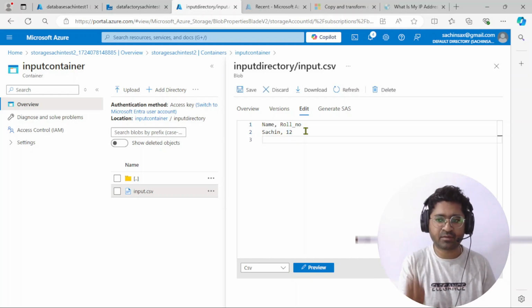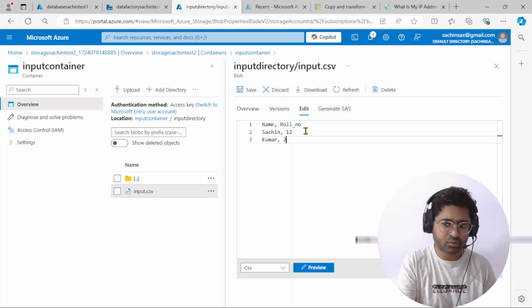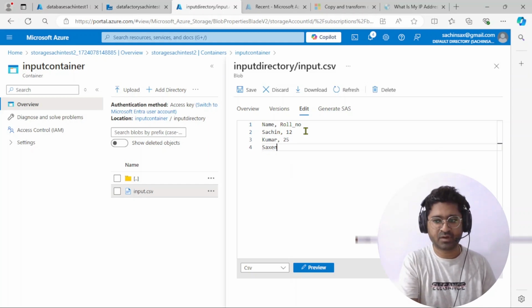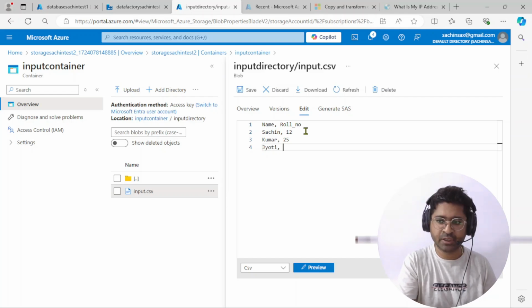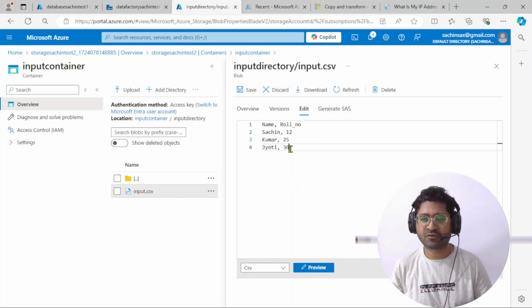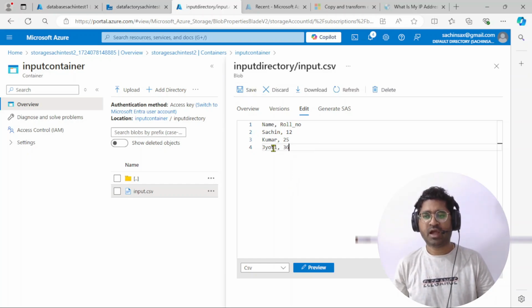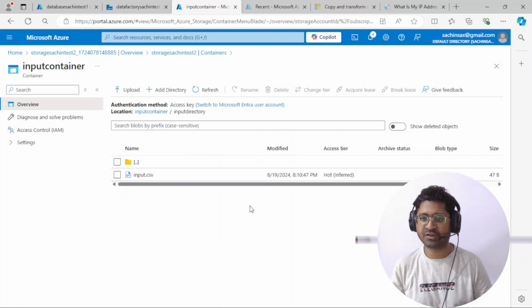So if I want to add more values here, I'm going to click Kumar and then 25. Then, for example, I have a third candidate, Jyoti, and he is having 36. So I have 3 rows, 3 records, and 2 columns. So I'm going to save this value. It's successfully saved here.